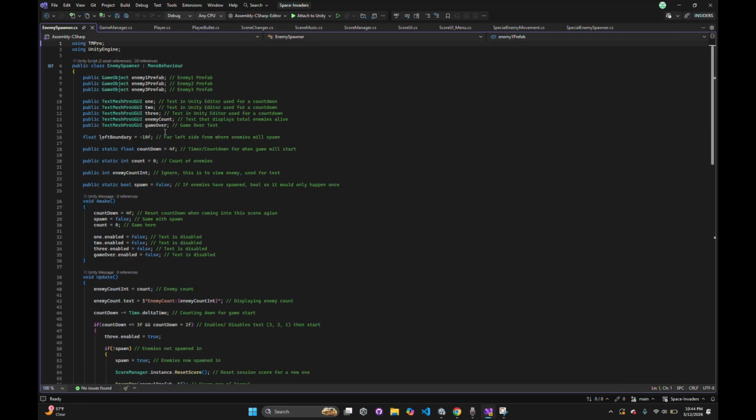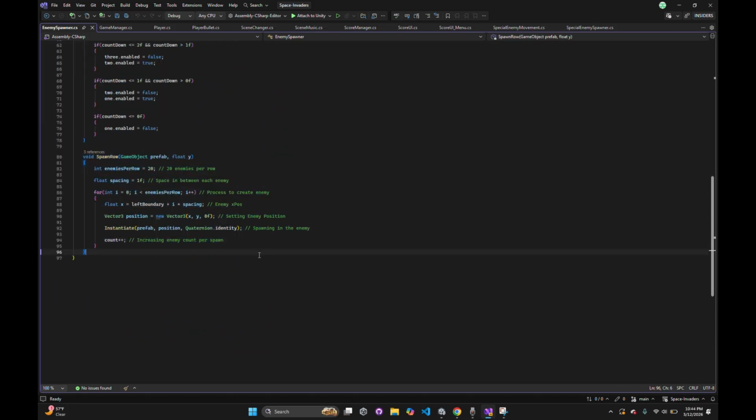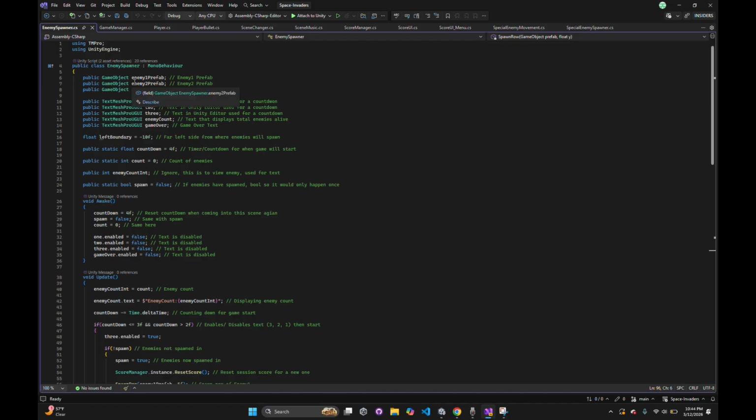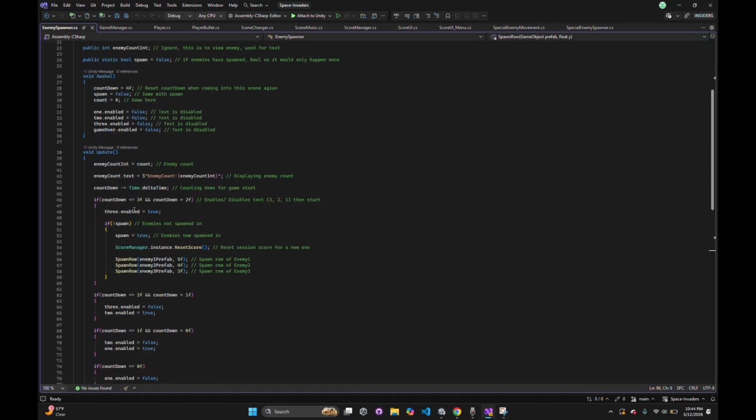This one right here, enemy spawner. I'm spawning them right here with a certain position on X that I have. They have a game object in my Unity editor. I'm using that X position as a main X position right here for the first enemy that will be spawned. Then I have a spacing right here.